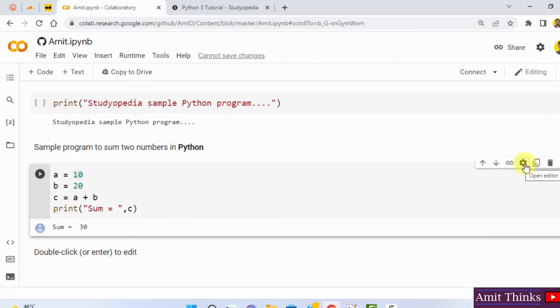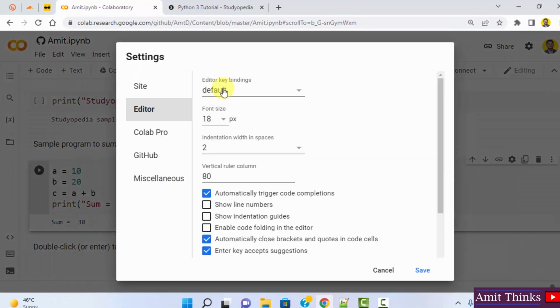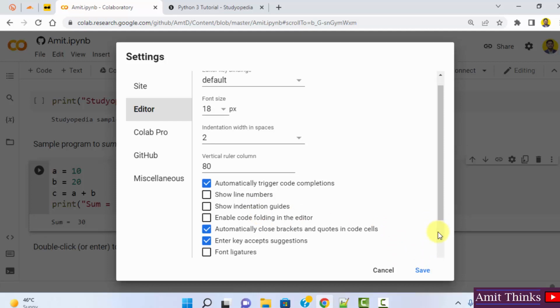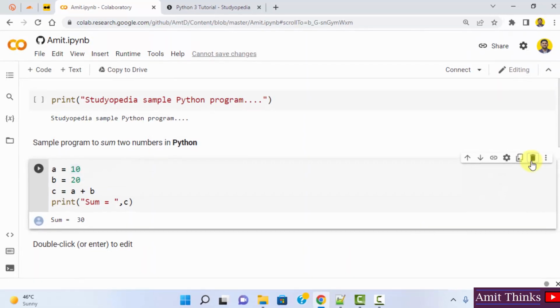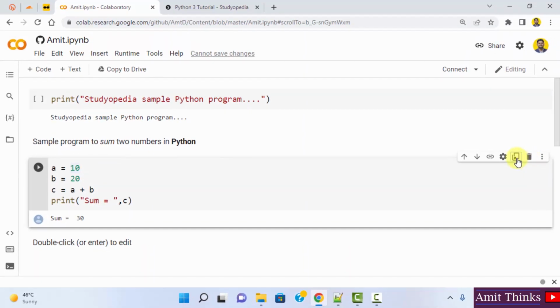Now you can go here and click on open editor settings. Here you can set the editor font size and indentation. We saw it before also. You can also enable line numbers and indentation guides. You can then click on cancel, or save if you have made some changes. Click on cancel. If you want to delete a cell, click here.